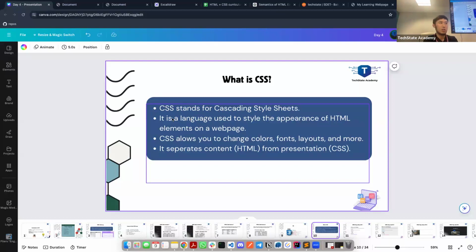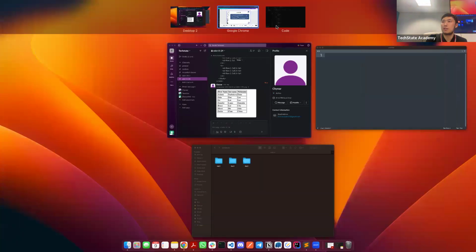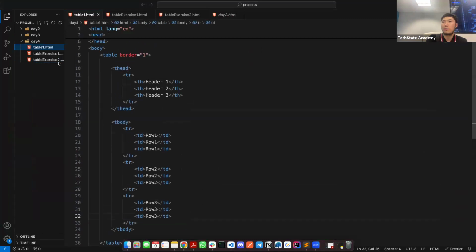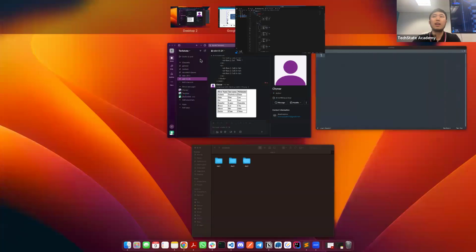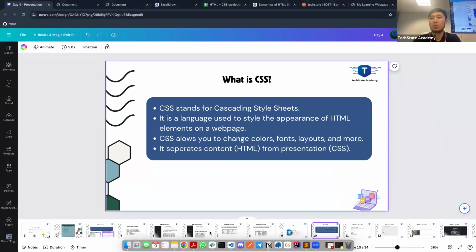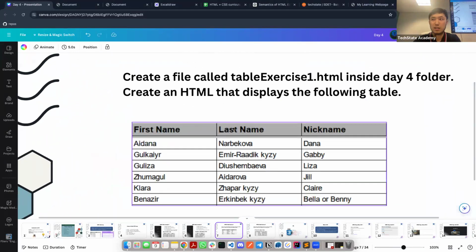HTML is a language. Is it a programming language? No, it's just some hypertext markup language. CSS is also a language, but cascading style sheets language. And we use CSS to make our HTML look better. For example, let's find one where we had first names, last names. Look, we've got here first name, last name. And do you remember that the header part was gray? Yeah, here. So we can make it gray using CSS.